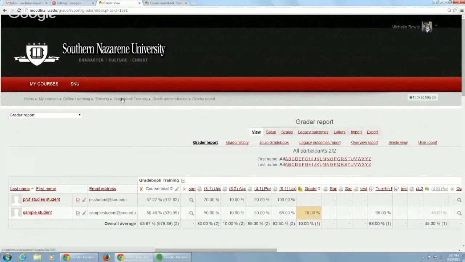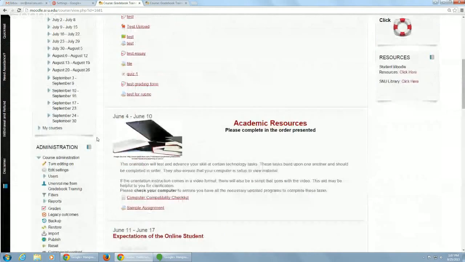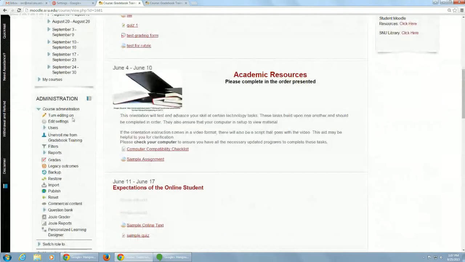Let me go back to the front page of the course. So for those of you who have never used the Gradebook before, you're always going to access it via the administration menu, and this is the same place your students are going to access it. They clearly don't have as much content in their course administration menu, but they will have a Gradebook link there.